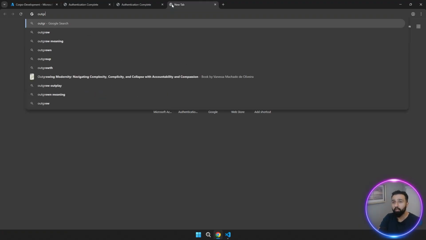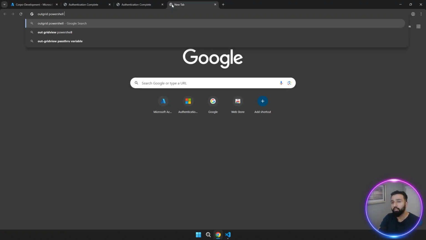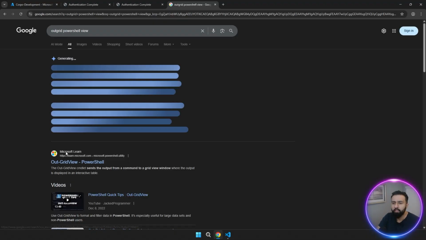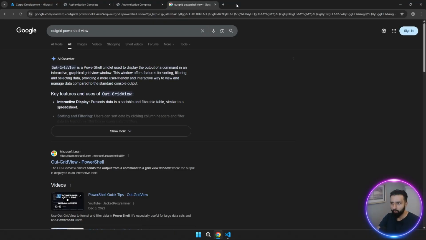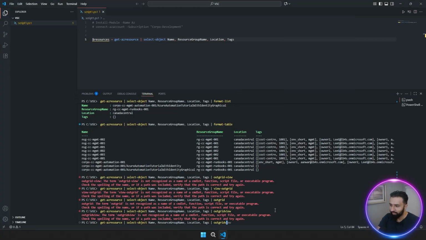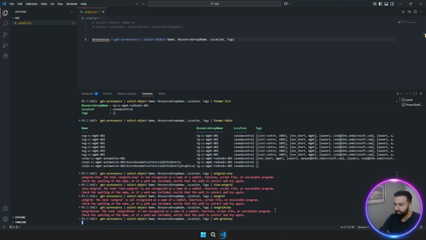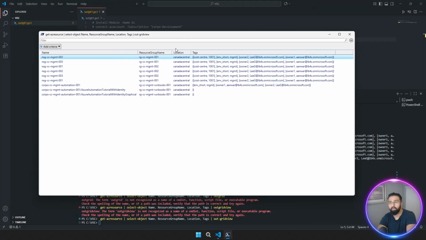Do not remember. Out grid view. Okay, all right. Out grid view. Something just popped up on my other screen. I'll just bring it over and look at that.